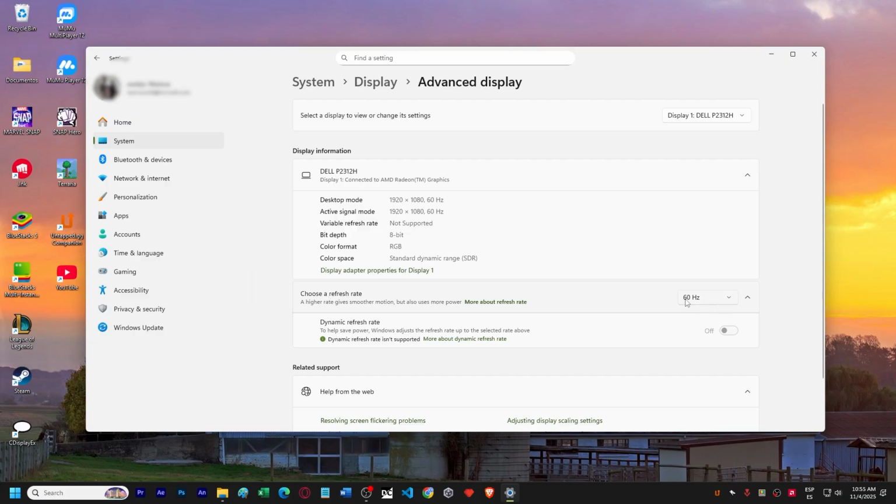This number represents how many times your screen refreshes every second. Now, choose the highest number available, but only if your graphics card can handle it. For example, my monitor can go up to 75 Hz, but since my GPU doesn't support that frequency, it shows an asterisk next to it. If I were to select it anyway, the monitor would probably start flickering or showing visual glitches.